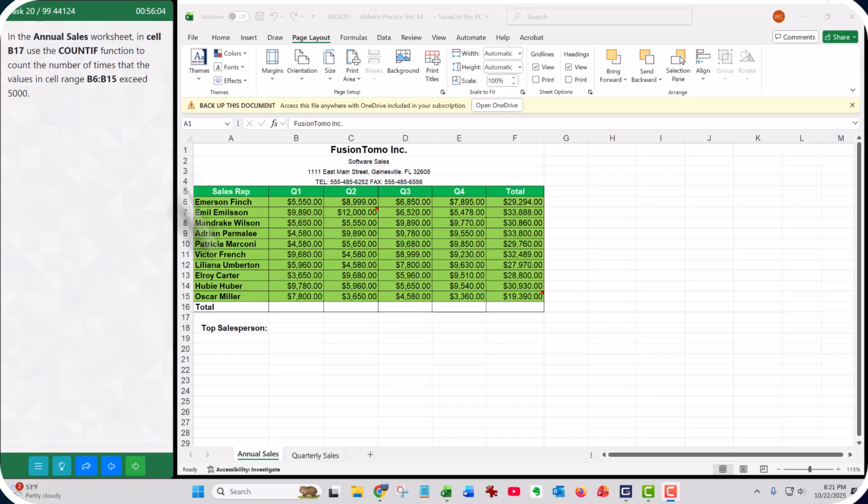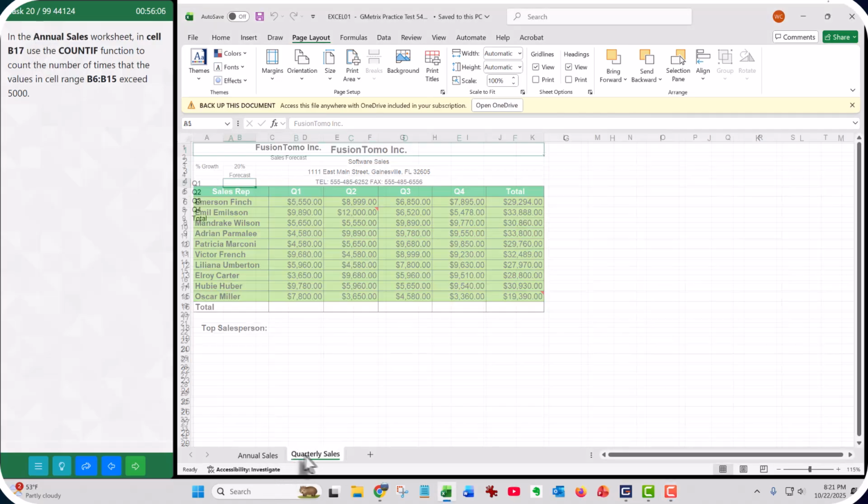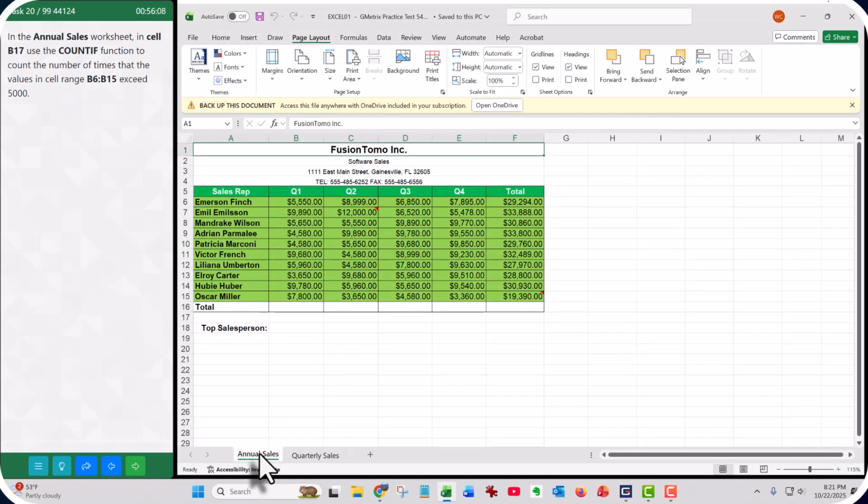All right, annual sales worksheet. Make sure I'm working on the correct worksheet down here. Annual sales. Then in B17, which is going to be over there. Is that right? In B17, use the COUNTIF function to count the number of times that values in cells B6 through B15 exceed 500. Click and drag B6 through B15.